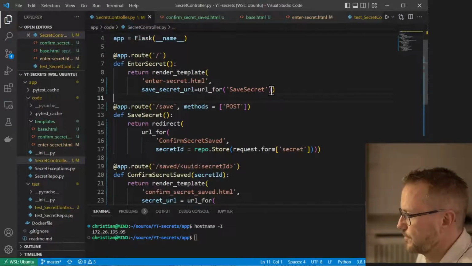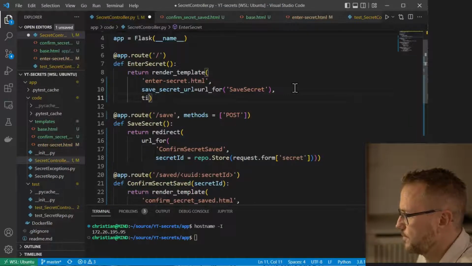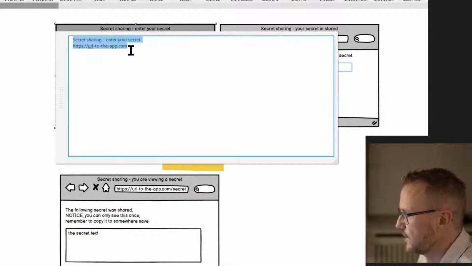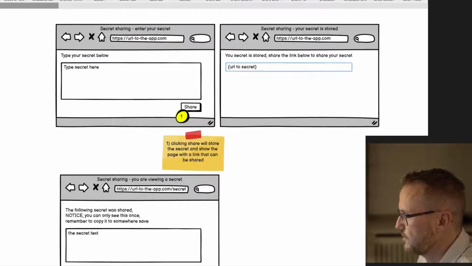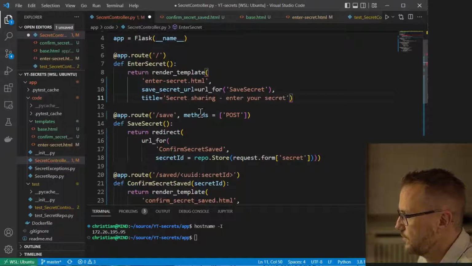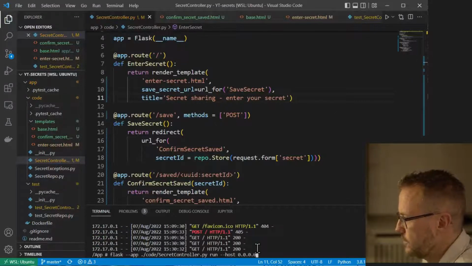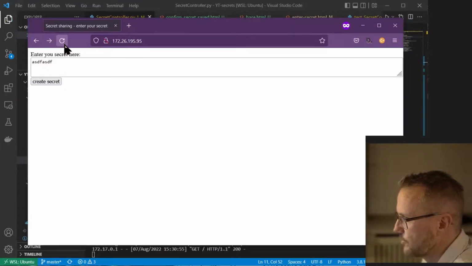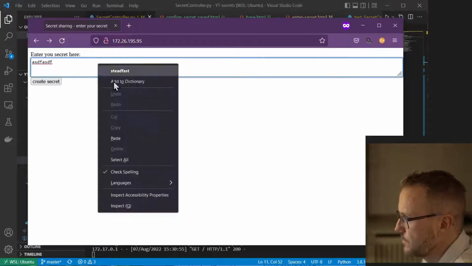Okay, I will actually specify the title also. So again, I take the title from the documentation or from the software specification, and that's it. I actually forgot to add the title to the other pages, but anyway, restart the server. Let's test it. So now I have the title.